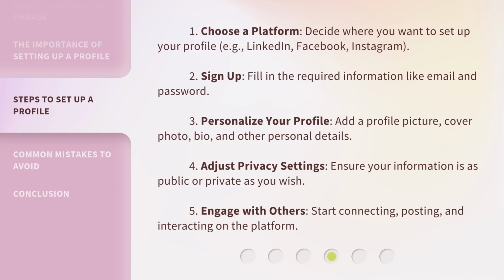4. Adjust privacy settings. Ensure your information is as public or private as you wish. 5. Engage with others. Start connecting, posting, and interacting on the platform.